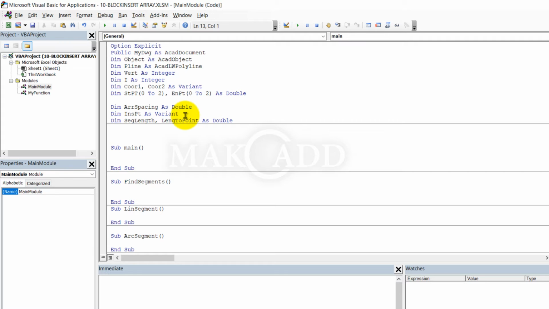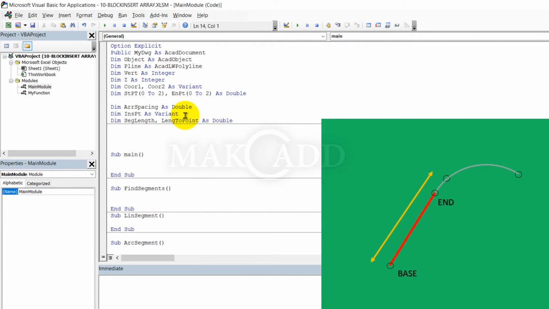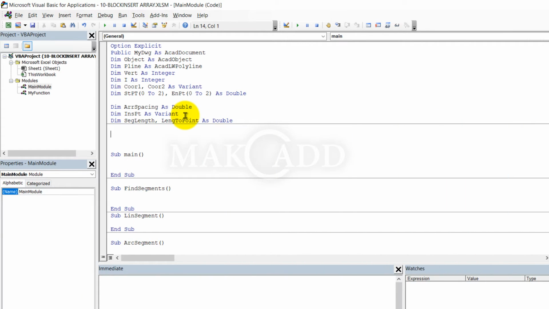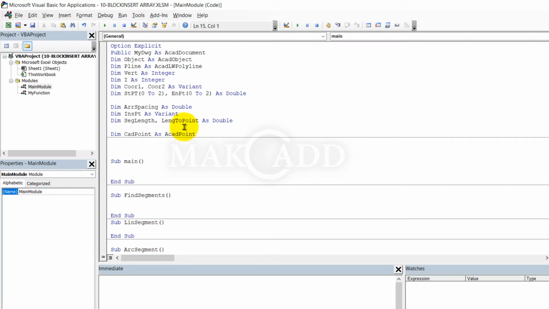Here each time we add array spacing to the length to point and then insert the point. So every time we measure the length from the base point, then we measure the length to the insertion point. So each time we will add array spacing to the length to point. And if the length to point is greater than the segment length, that means the next point is on the next segment. You can declare an object variable, CAD point, as an AcadPoint. The remaining variables we will declare on the go.